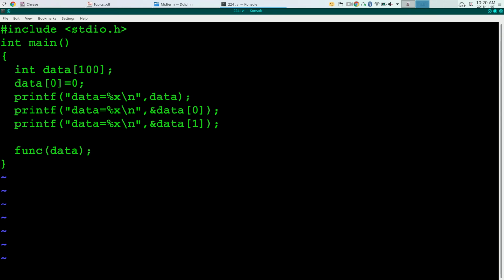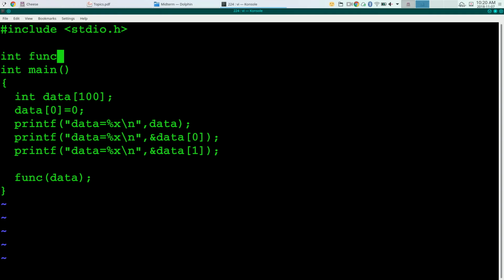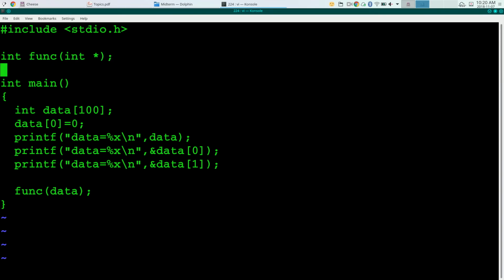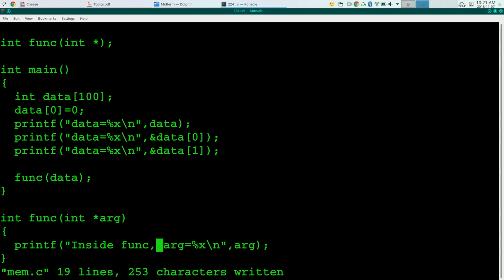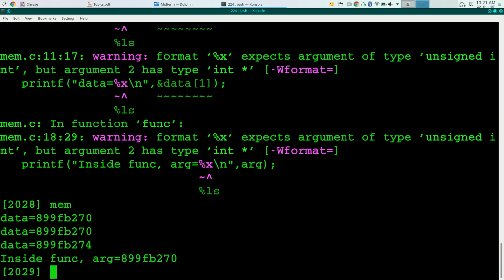So if we call a function and we pass data to it, we declare our function to be something that takes a pointer to an integer because arrays are pointers. And if inside our function we print out the value of that argument that we were passed, it's exactly the same as the value of data or the address of data bracket 0. So when you pass an array to a function, you're not passing all those numbers to the function, you're passing the address of the first element. And that's exactly what arrays mean.